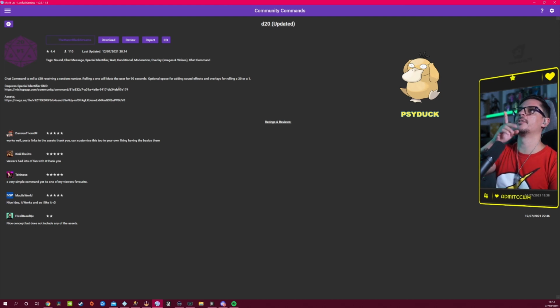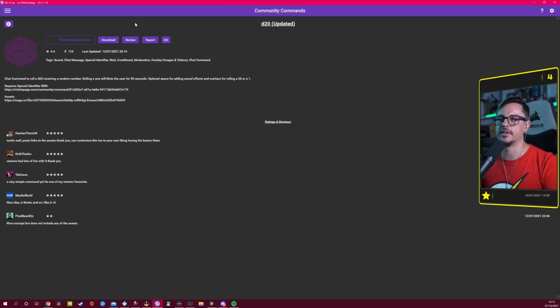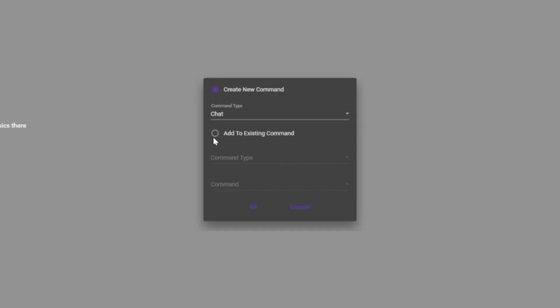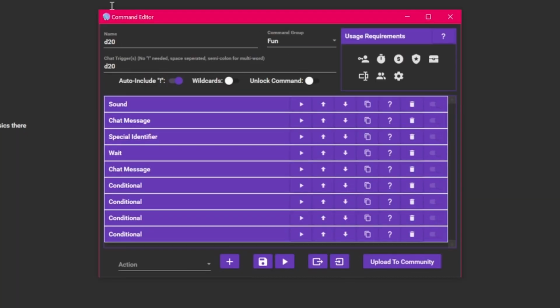You guys can see right there, that's the Pokemon one, which I've downloaded and tried out for myself. All you have to do is download it, and then you can add it to a command, a chat, a timer, or anything else. Let's just add it to a chat. You press OK, and the command editor will appear, which you can edit completely.